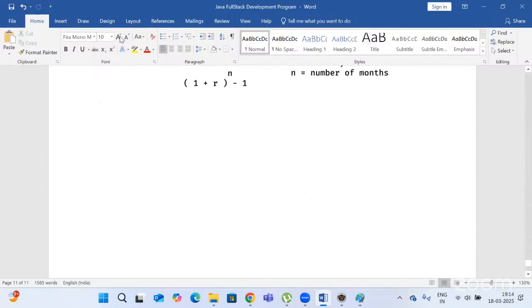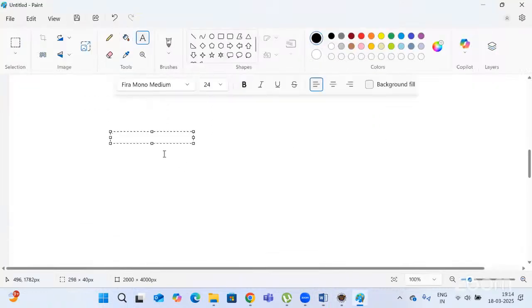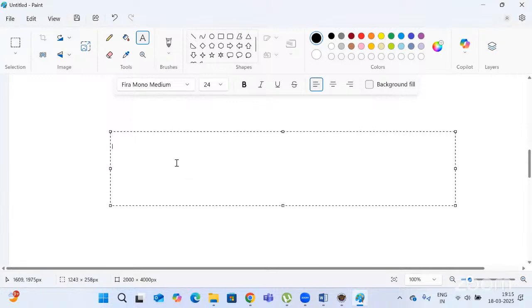Okay, look at this, guys. I'll write the formula here only. What's the formula for converting from annual interest rate to monthly interest rate? Annual interest rate by 12 by 100. This is the formula. What's the purpose of this formula? This formula will convert the annual interest rate into what? Monthly interest rate. Monthly interest rate is equal to annual interest rate divided by 12 divided by 100.